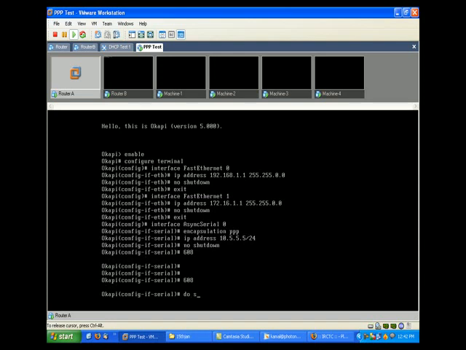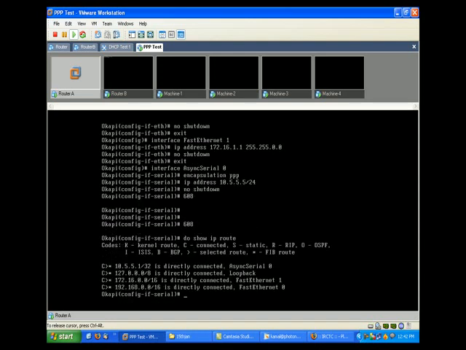Next, we verify the interface configuration by using the show IP routes command. From the command output, one can discern that the Ethernet interfaces are directly connected to LAN 1 and 2. Also, the point-to-point link has been established. Pinging the serial interface to verify the connectivity with the peer.